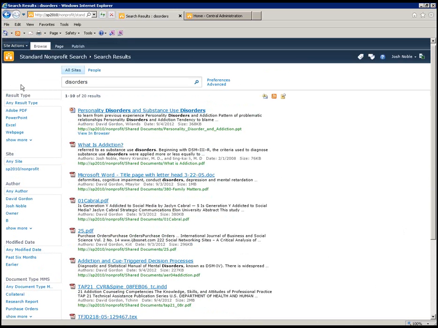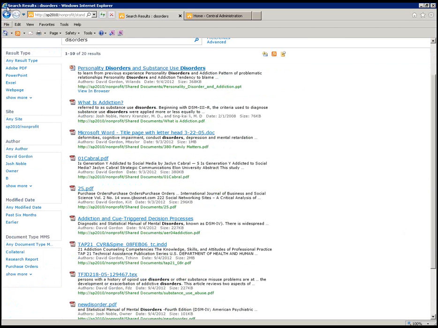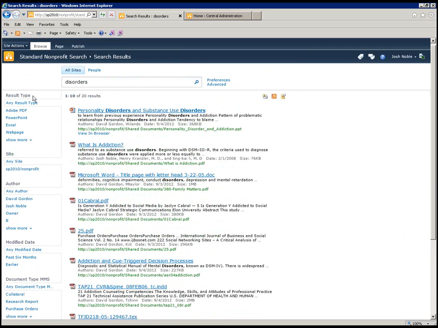So let's do this. I've set up a property for disorders. So I want disorders to be something that I can bring back as a search refinement column. The other thing I want to do is I want to add numbers to these refiners. That's something you see in SharePoint 2013. It's something you see on Ontoloca. It's also something that you see in Fast Search for SharePoint.